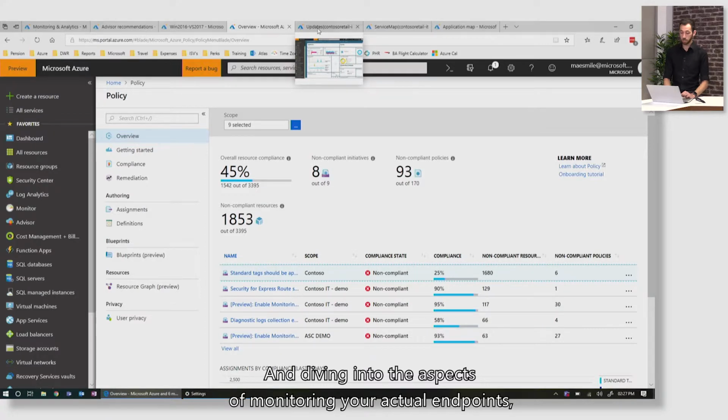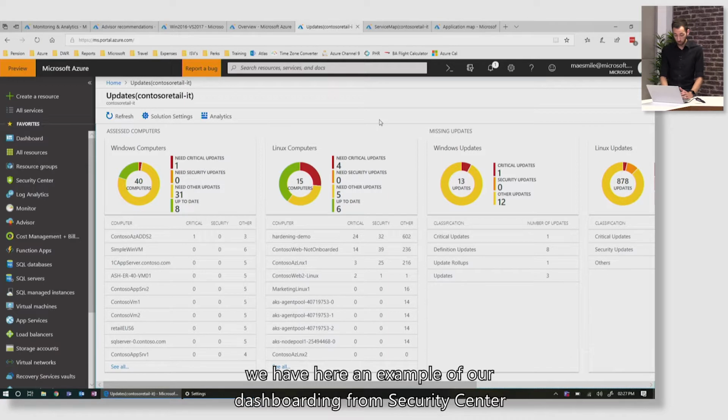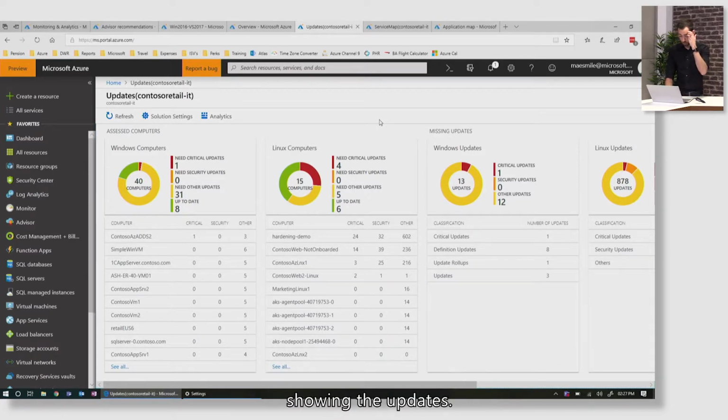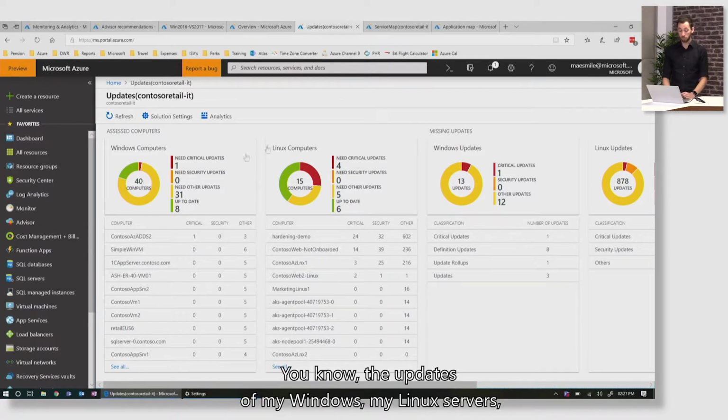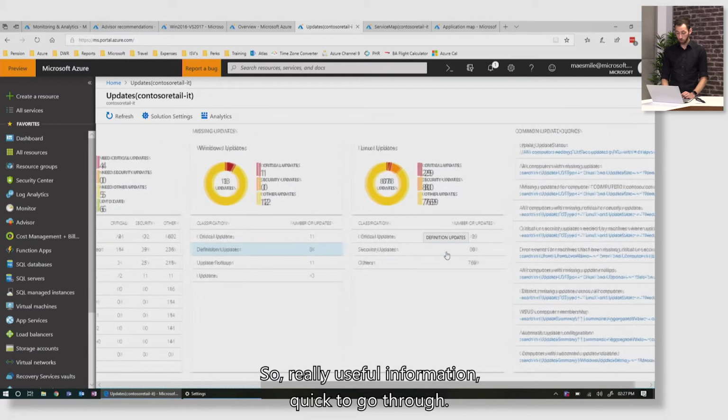And diving into the aspects of monitoring your actual endpoints, we have here an example of our dashboarding from Security Center showing the updates. The updates of my Windows, my Linux servers, and essentially saying, how compliant am I as a business? How many critical updates do I need for my Windows estate compared to my Linux estate? And obviously, what servers are being affected as well. So really useful information. Quick to go through.